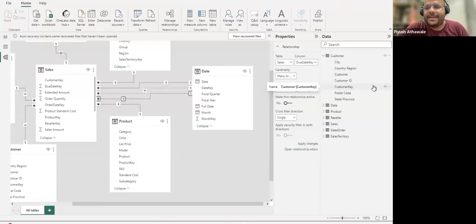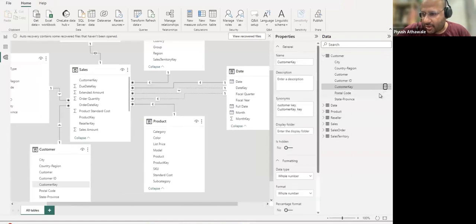So it doesn't really mean anything in terms of visualization, right? So what I can do is, for the columns which I don't want to see, to avoid unnecessary clutter in my visualization, I can click this icon over here and hide that column. Okay, so now this column is hidden during my visualization.